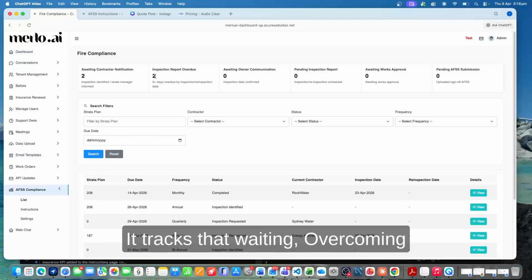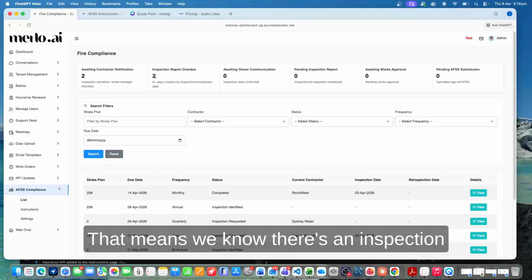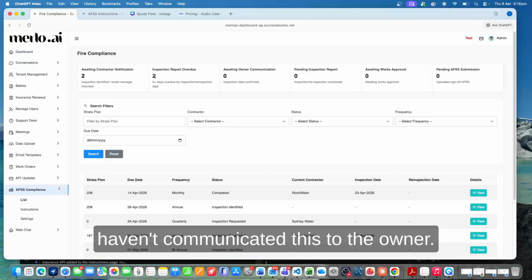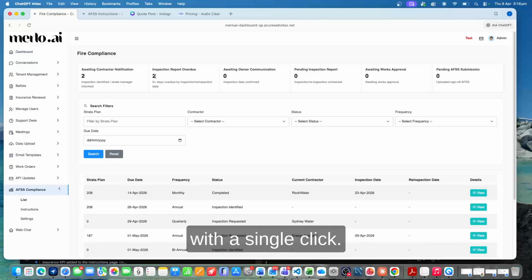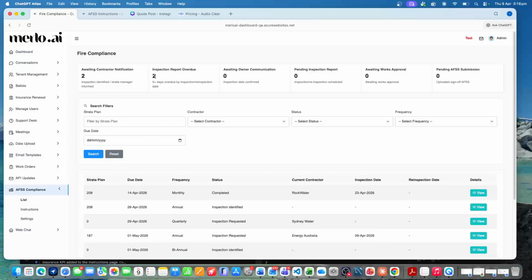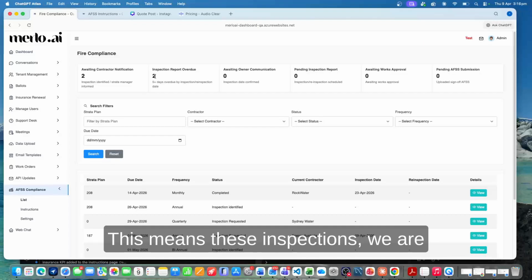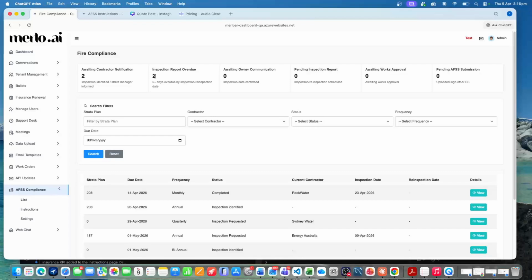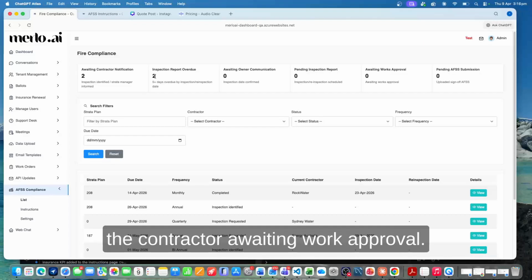It tracks that. Awaiting owner communication. That means we know there's an inspection happening on a particular day, but we haven't communicated this to the owner. Merlo helps you with this, and you can generate this notification with a single click. Pending inspection report. This means not just overdue, but these inspections where we are still waiting for the inspection reports from the contractor.